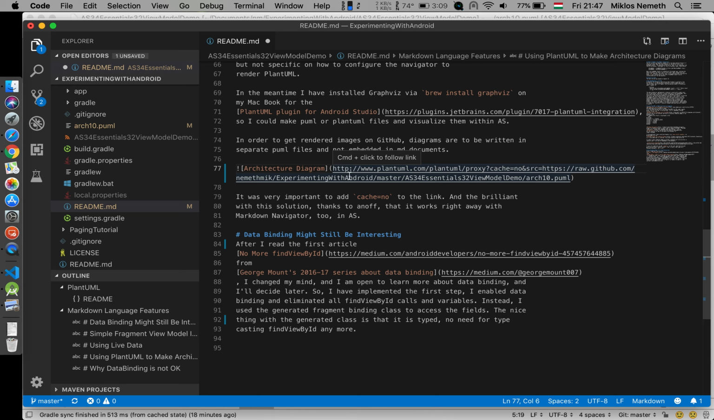Here is my example architecture diagram, and then comes the proxy, cache no, and then my GitHub repository, the full path, and with architecture.puml. So this is the way I suggest to use this PUML.